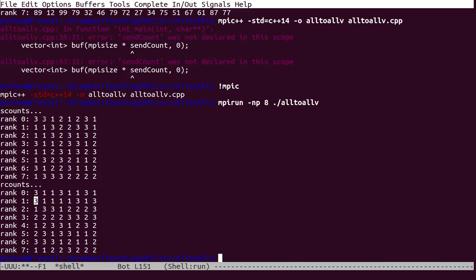And then rank 1 is supposed to send 1 number to rank 2, right? So the first column of rank 2's R counts is supposed to be 1, right? And then it's going to send 2 numbers to rank 3, right? So on rank 3, the first element in R counts is supposed to be 2, right? And then so on. So eventually you are going to see that the first row of the S counts becomes the first column of the R counts. Right? So it's exactly a transpose.